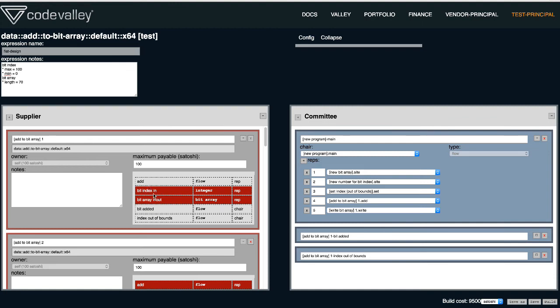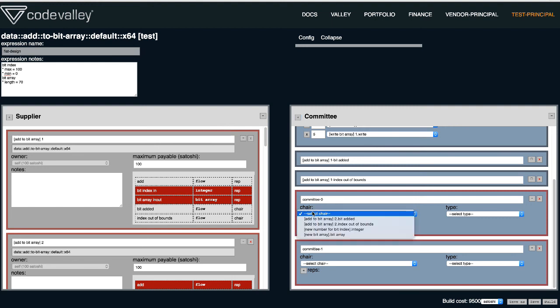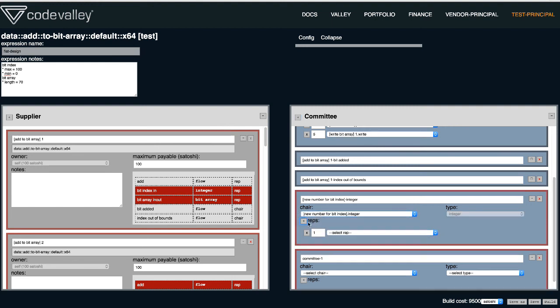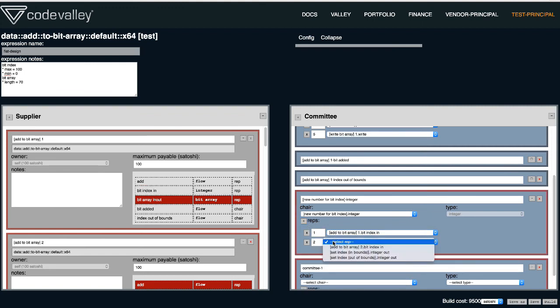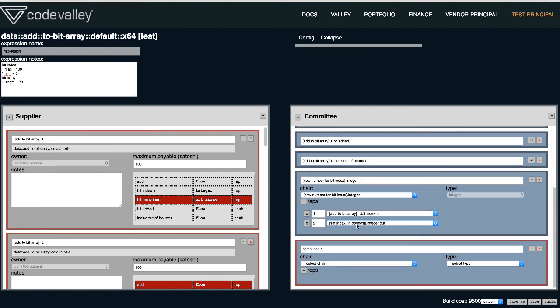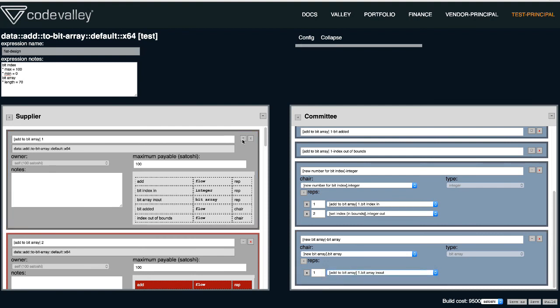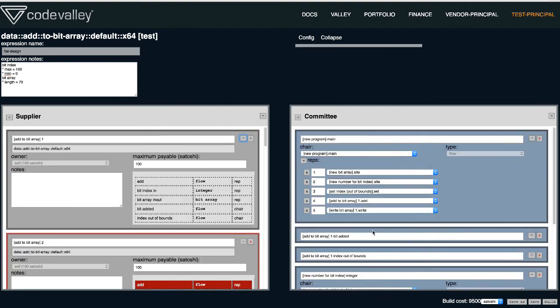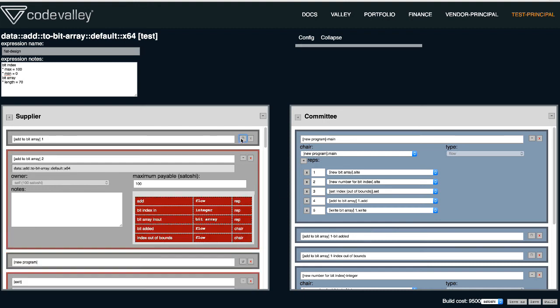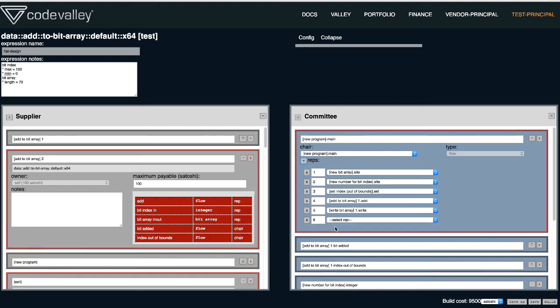Now in this case, we know our supplier requires the bit index and the bit array. So I'll create 2 committees, one for the bit index, that's that integer, and that's what that set integer also requires access to, understandably, to designate that integer. And a committee for the bit array. So there, that's all organized. So now I've handled the out of bounds case. Let's go lay the code down for the inbound case.